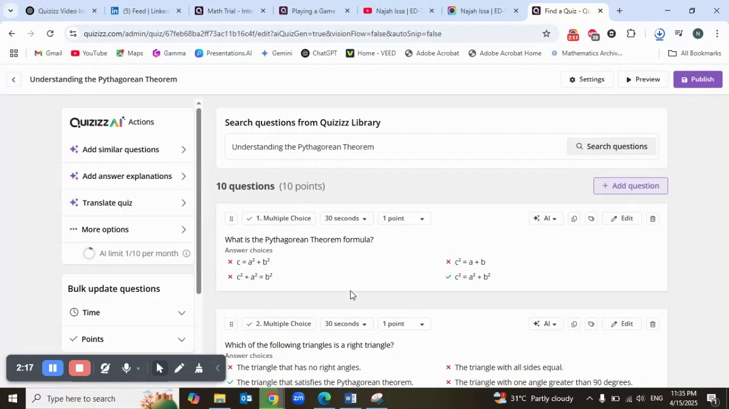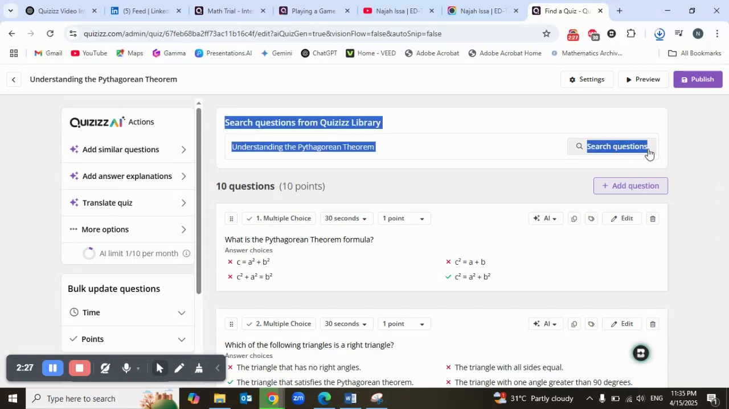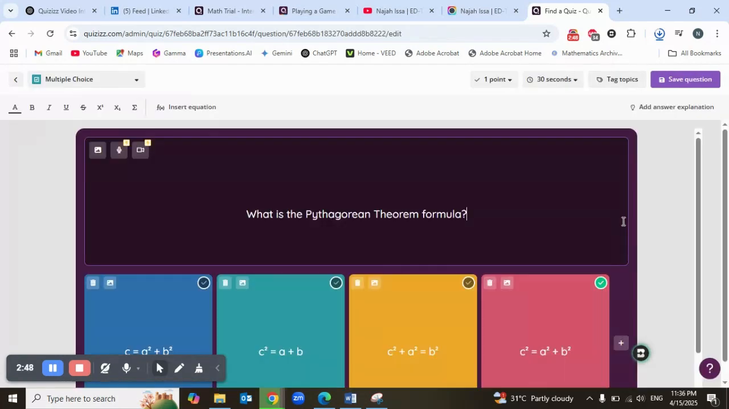Yes, that's it. Now you can see the multiple choice questions. It's very important that you go over the questions and you review them. It says search questions here. You can just click on every question and you can edit if the question is not what you want. If you edit it, you have to click on save.